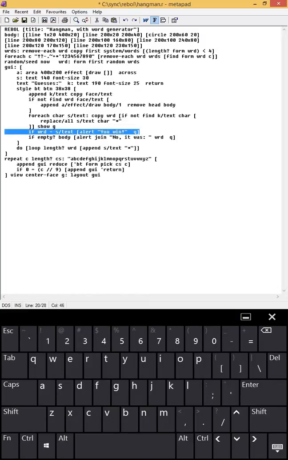After that's done, we have a word with some stars, or if the word's been completely found, we run this little evaluation. If the word is the same as what's in the S-text field, then we alert the user that they've won, and we quit the program. Or if we've gone through this process and removed all of the items from the body block, then that means that we've fully drawn the man. He's fully hung, and so we need to alert the user that they've lost and tell them what the word is, and then end the program.